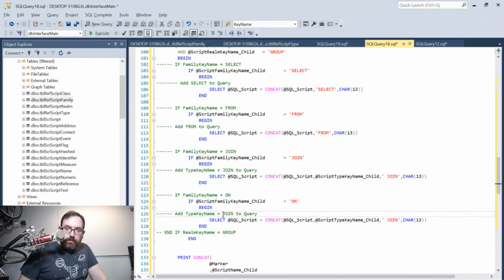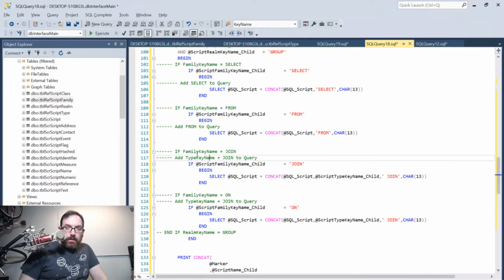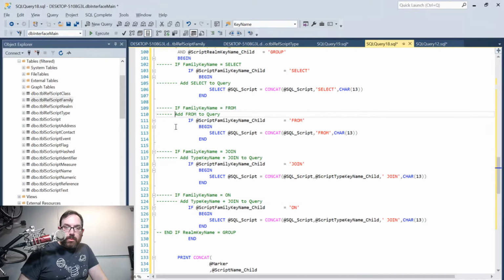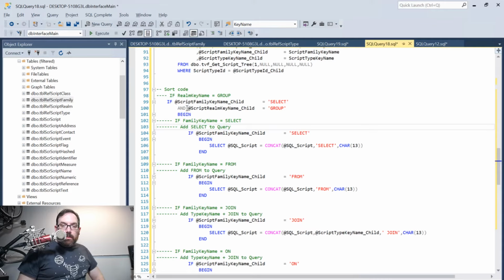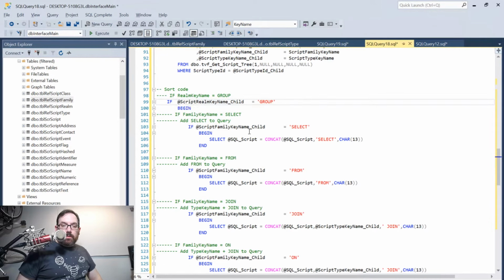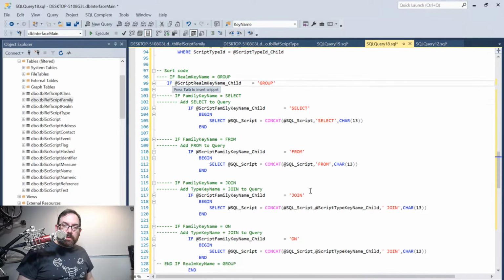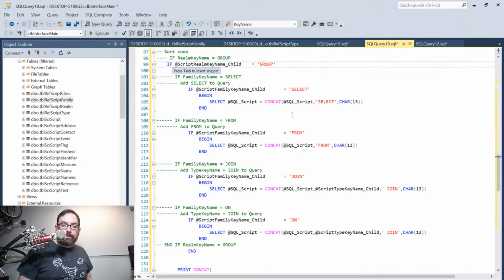Some of these little grouping mechanisms, and I'm going to adjust these comments because that was kind of a pain to edit. Keep my comments really close, even though it's not close to the code itself. It makes it easier when copying all this stuff. So now I have, if this is a group, then we'll figure out what to do. So if it's a group, select from, join on.